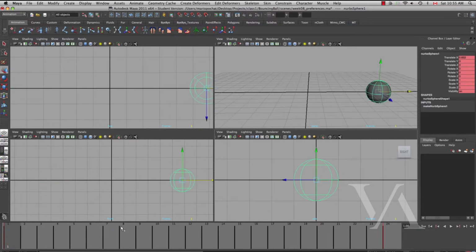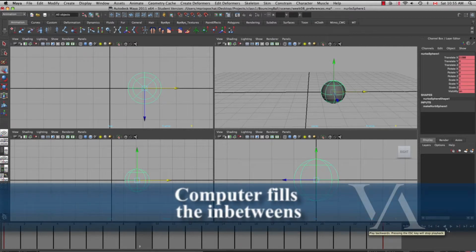And you can see how the sphere changes positions because now we are communicating to Maya that that's what we want. And if I play the animation with the playback controls down here, you can see the computer is filling in the in-betweens, so it's making the ball travel from point A to point B. So that is how you set keyframes, and this is pretty straightforward.